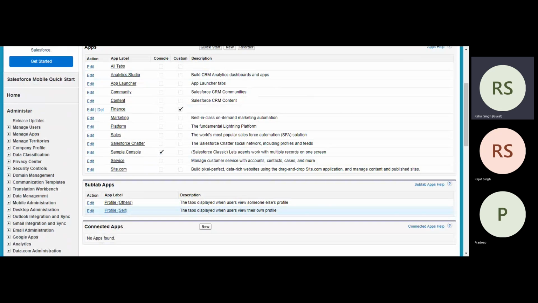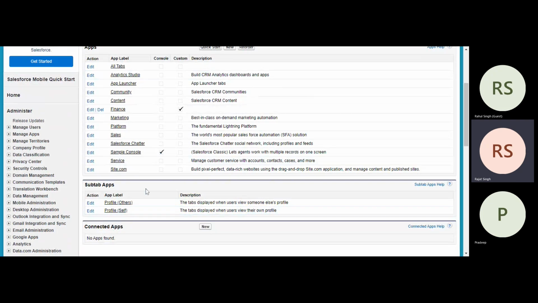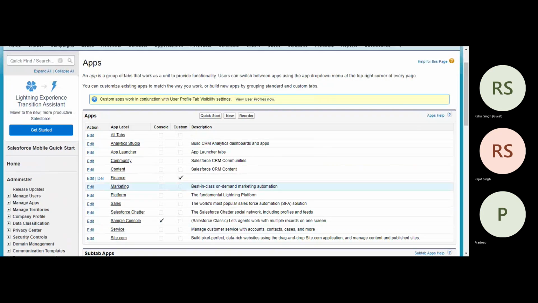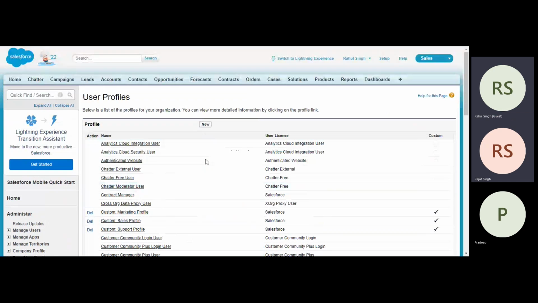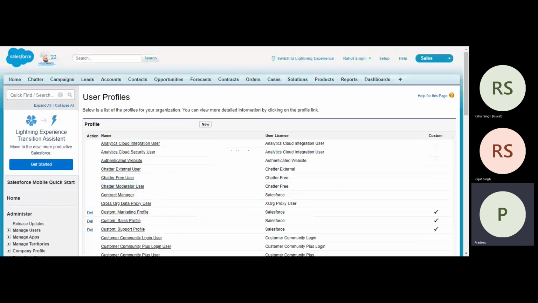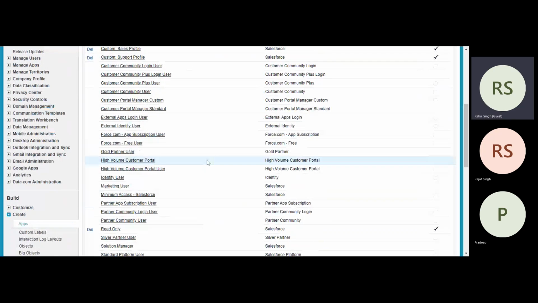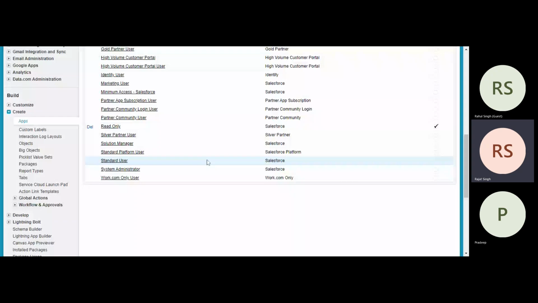This is the one, the profile. No, no, go a little bit up. Scroll up. There is this Viv user profile, no? Viv user, click on that. Custom apps work in conjunction with, yeah. Here, scroll down. Scroll down into this. Click on this system administrator.